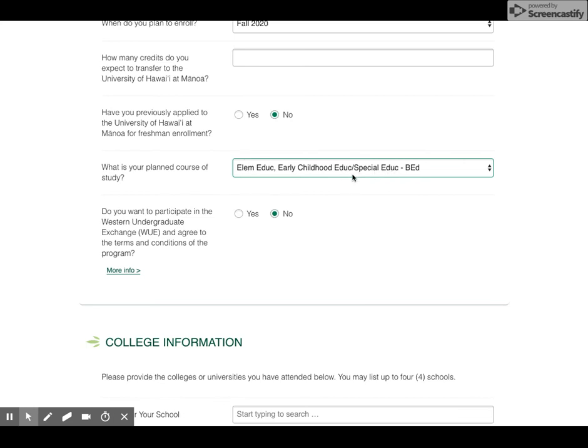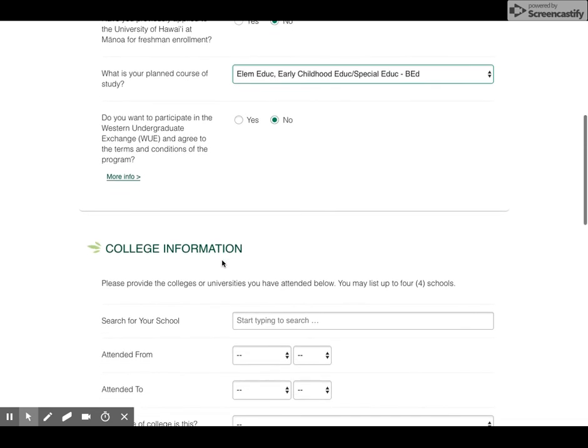choose this one instead. And then if you're coming from a West Coast state, there is something called the WUE, which will give you a reduced tuition cost. So if you want more information, you can click here. And if you're eligible and you want to take advantage of that, you can just push yes.